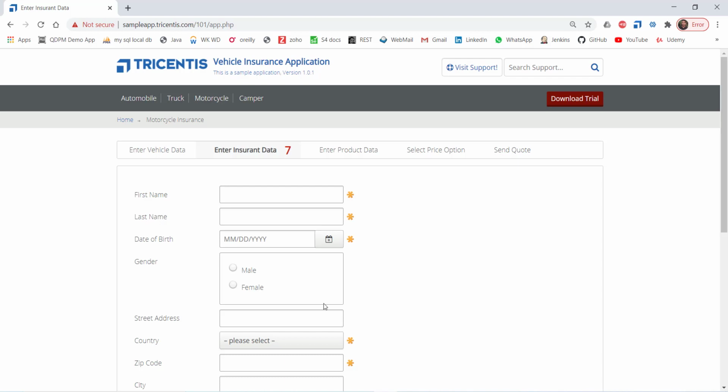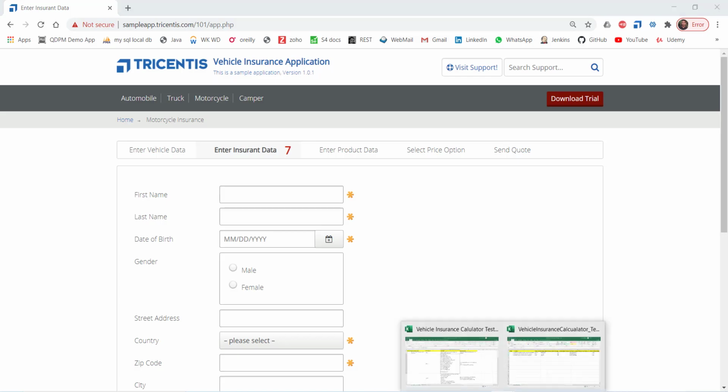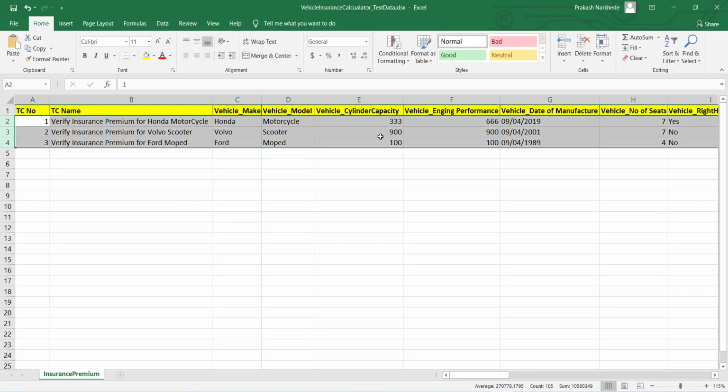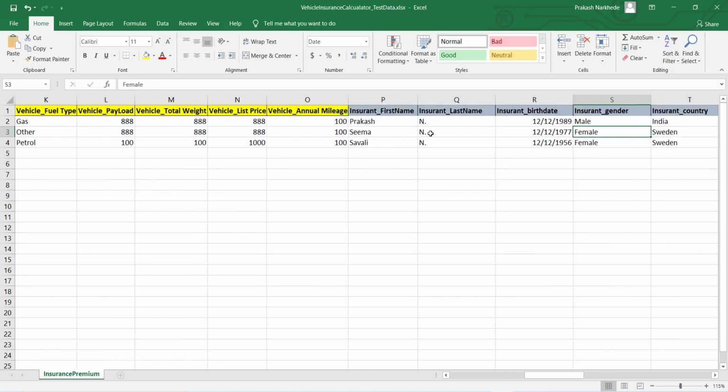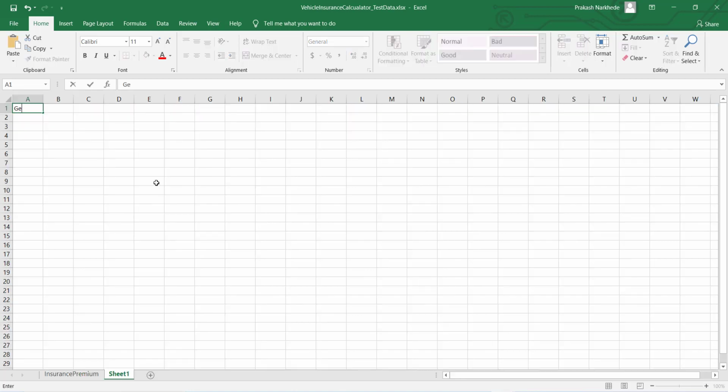Okay, so now the first point here is how you will be getting this data from the Excel spreadsheet. If I go to my Excel spreadsheet, my test data sheet, the way I am getting the data for gender is something like this, male or female. So I'm getting only one value, but in a few cases you might see something like this: gender hyphen male, and gender hyphen female.